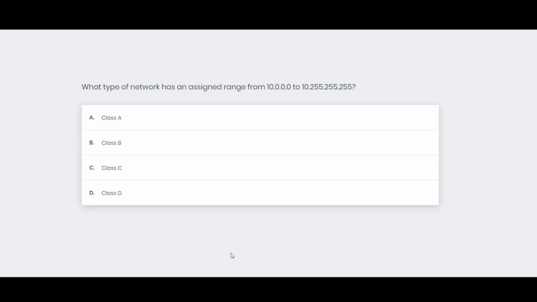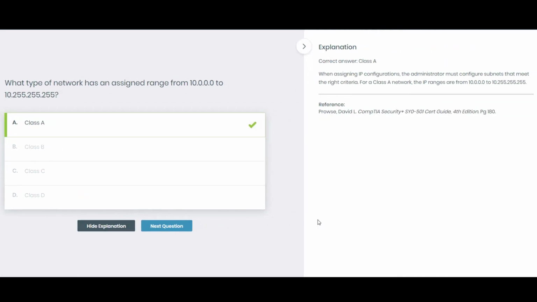Next question. What type of network has an assigned range from... wow. What type of network? I don't know. Okay, I go for a guess. I think 190 something is C. I don't know this one. So let's go for A. It's correct. So what's that? When assigning IP configuration, the administrator must configure a subnet that meets the right criteria for a Class A network. The IP range is from 10.0 to 10.255.